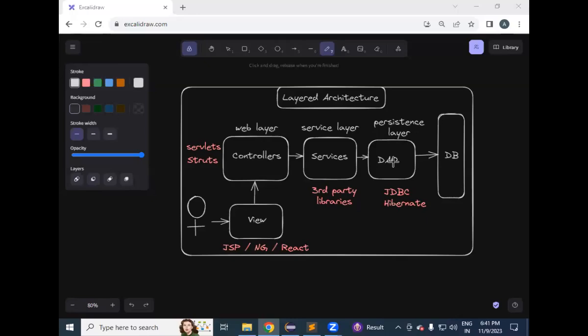DAO classes are responsible for communicating with the database table. In order to develop the DAO layer, there are several technologies available: JDBC, Spring JDBC, Hibernate, Spring ORM, and Spring Data JPA. When we are developing our application with the layered architecture, we are going to develop multiple classes. Some we call controller classes, some service classes, and some DAO classes.